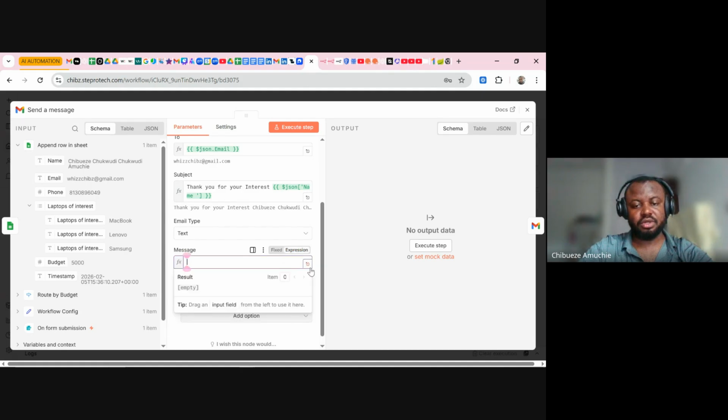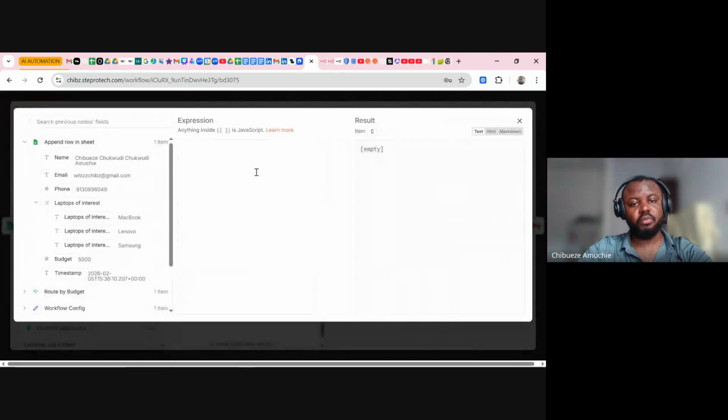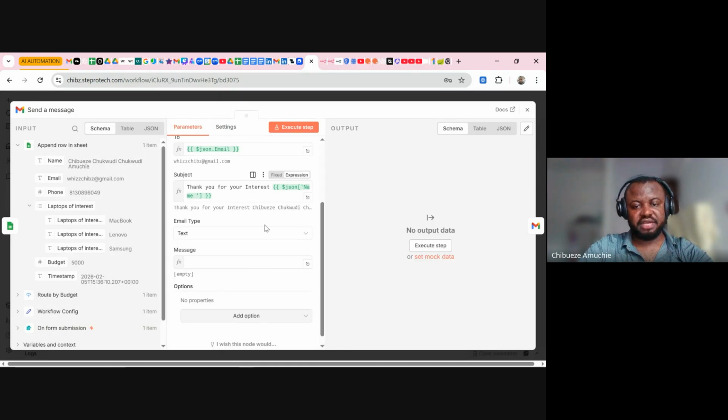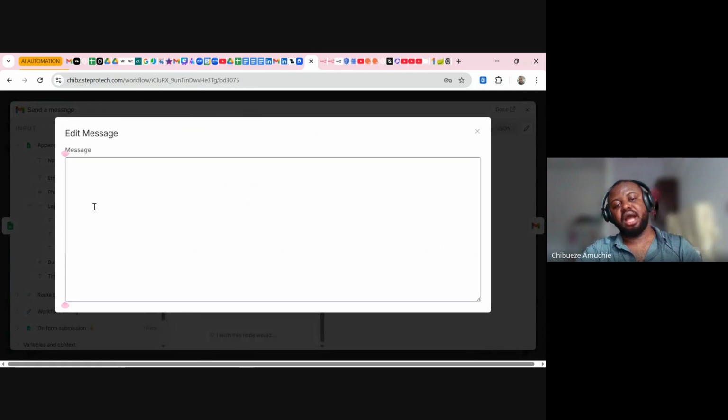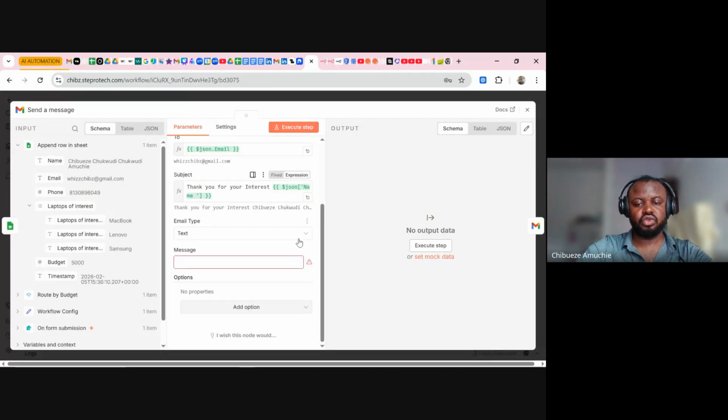When you click on expression, you go here, this small toggle below it, you click on it, it will open this big interface for you. Now let me show you something. If I use fixed and I click on it, you can see it did not open where I can drag and drop. What fixed does is that you are not supposed to drag any dynamic field. What you write there is what is going to supply. No dynamic field is coming in. But expression means that you can use some dynamic field to map. That means you can map.